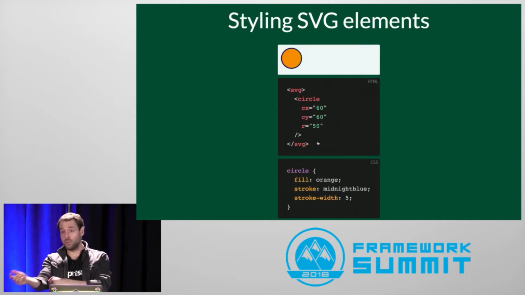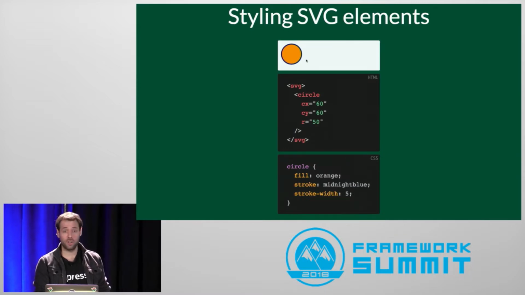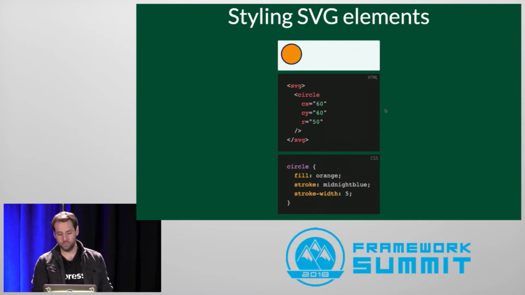Styling SVG elements will also look a little bit familiar and also a little bit unfamiliar. You can see here with these CSS properties, these aren't the properties that you're probably used to. We use fill orange to give this circle an orange background, and we use stroke and stroke width for what we would normally think of as the border. So even though you can use CSS to style any SVG, a lot of the properties to actually change how they look are often a little bit different.